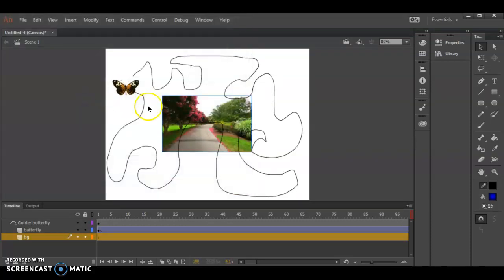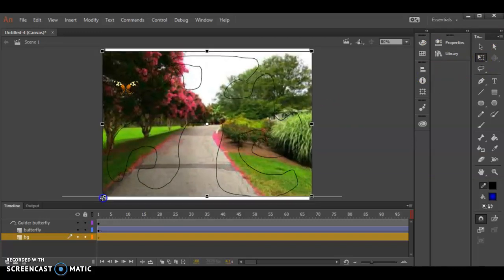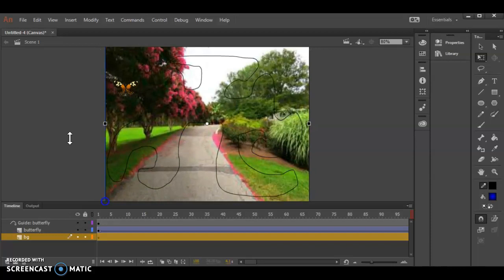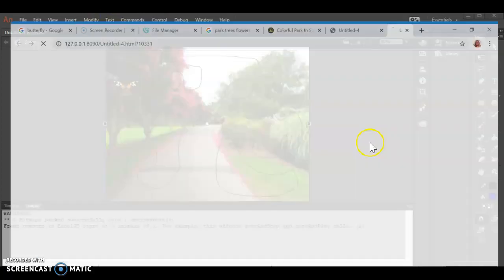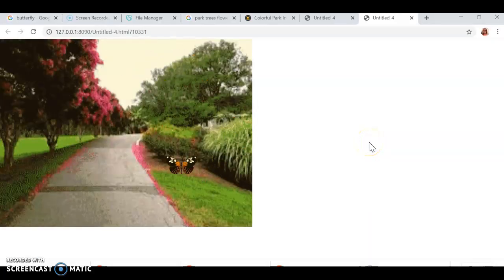This is my picture of the park. And the butterfly is flying in the park. I can just free transform that larger. I can make it larger with the free transform right here. I'll just pull that out. And now my butterfly has a beautiful park to fly around in. If I go to Control and hit test, you can actually see it a little better. There he goes, flying around the park. It's actually a rather interesting picture. It's very pixelated, but it's kind of cool looking.